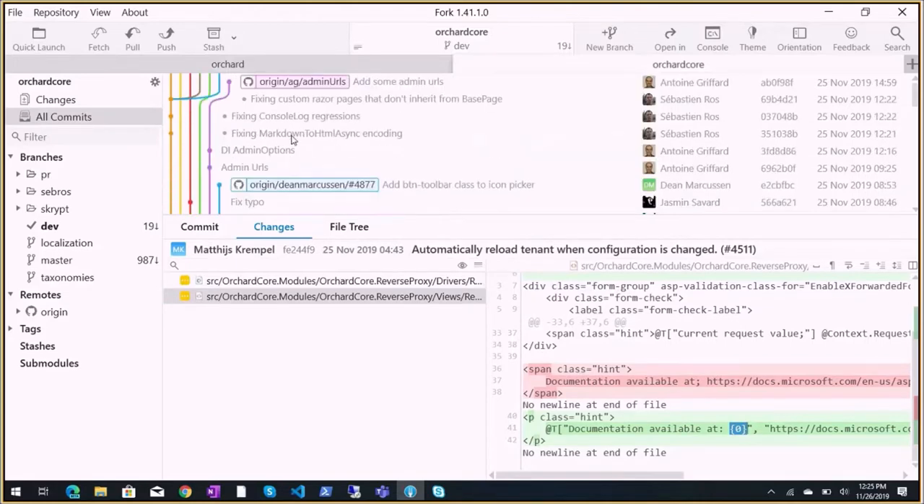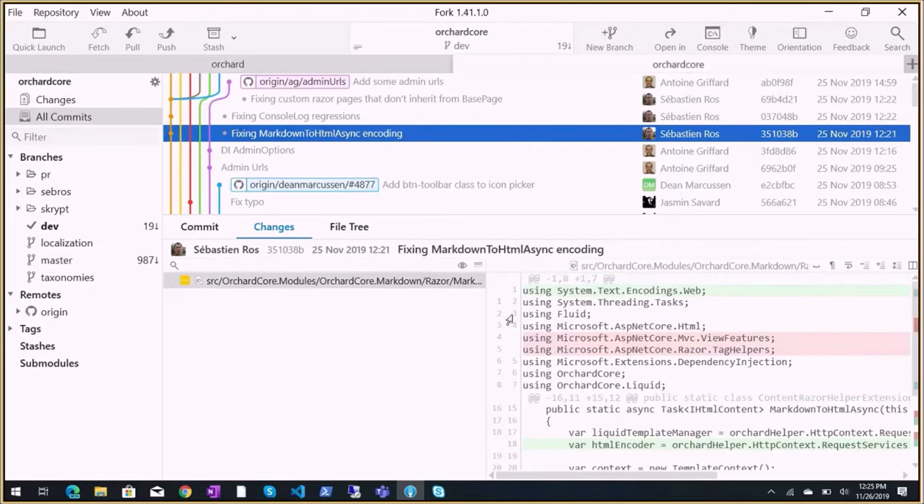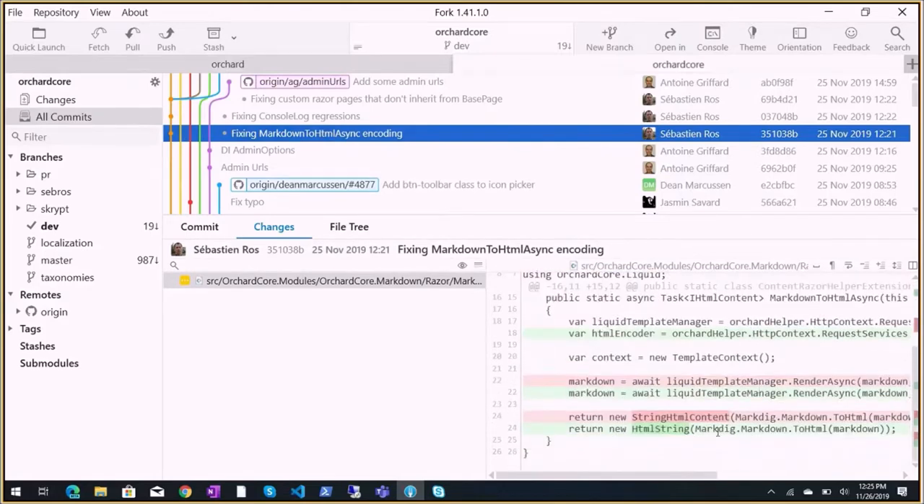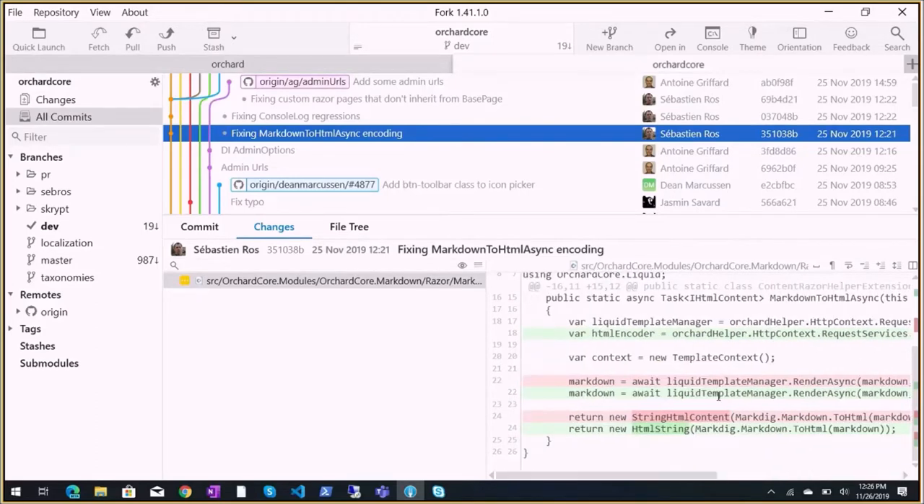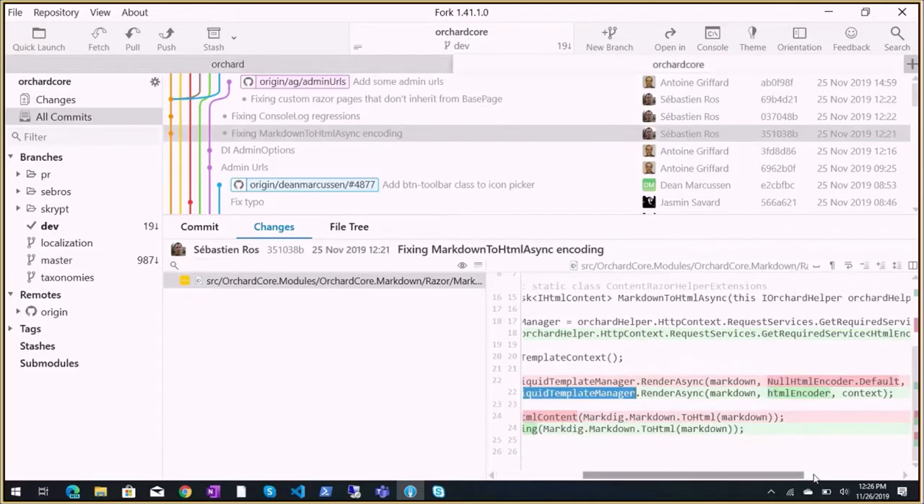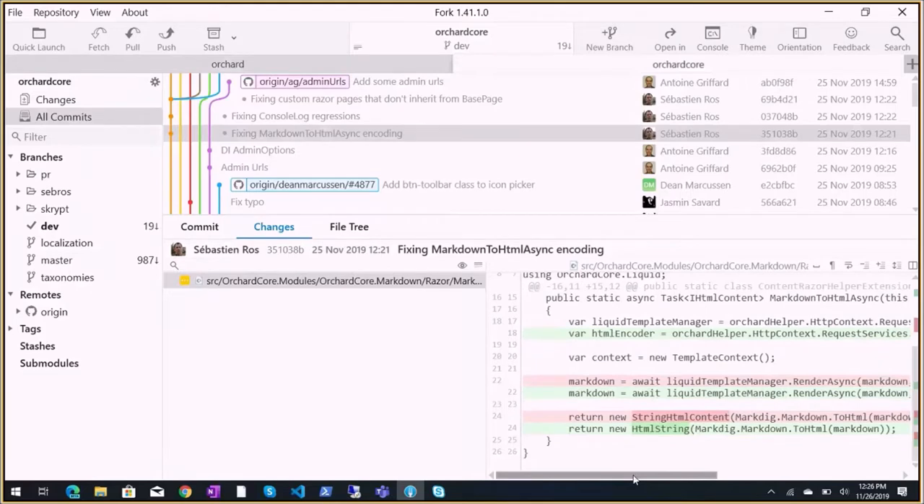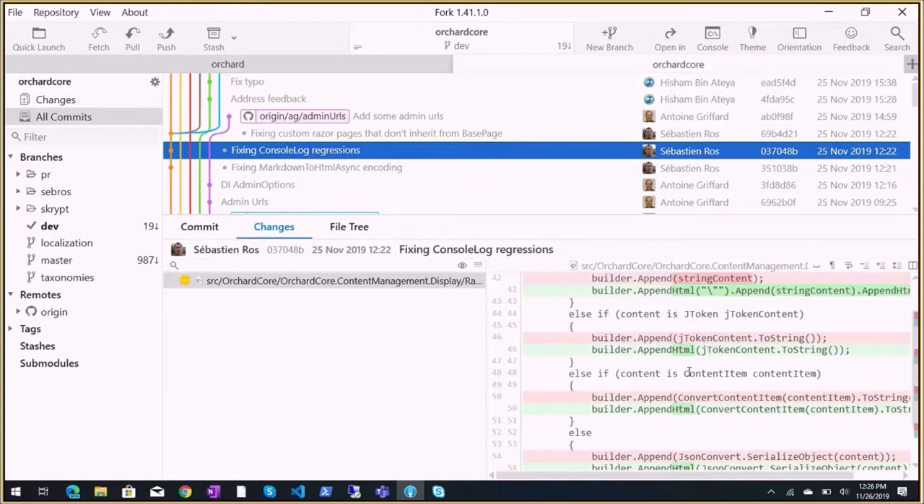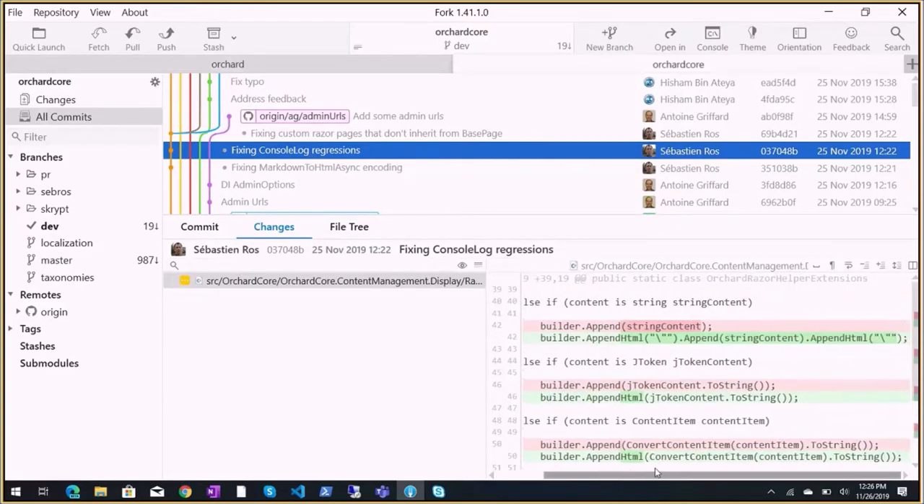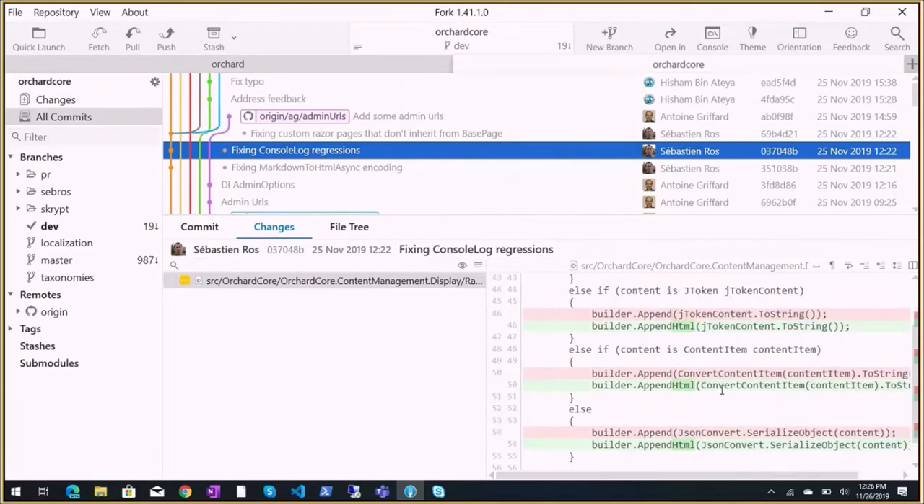Then fixing markdown to HTML async. Oh, this was yesterday because of the HTML encoder. I made a mistake here. Something was encoded where it should not be encoded. When we interpret liquid to generate HTML, we need to use the HTML encoder. But we were not just rendering HTML, but actually markdown, so this thing was encoding the markdown. It should not encode the markdown. It should just say, this is HTML, so we don't need to encode it. So HTML string. Then fixing console log regressions. I improved the code of the console log helper, but I broke it completely. So now it's fixed.